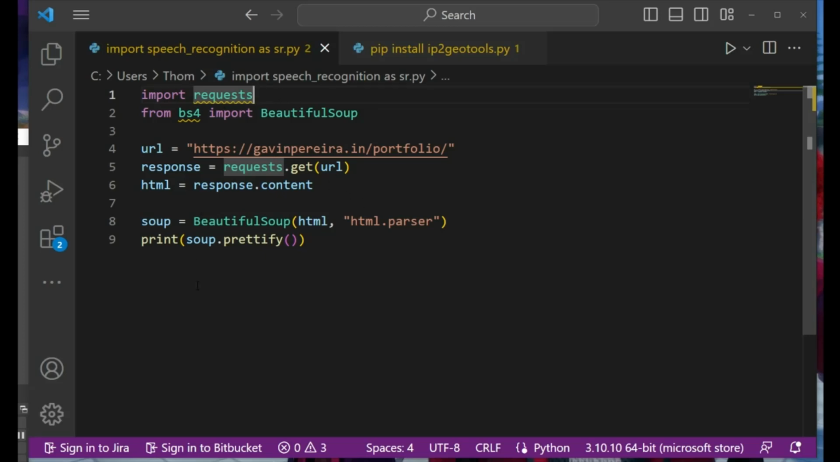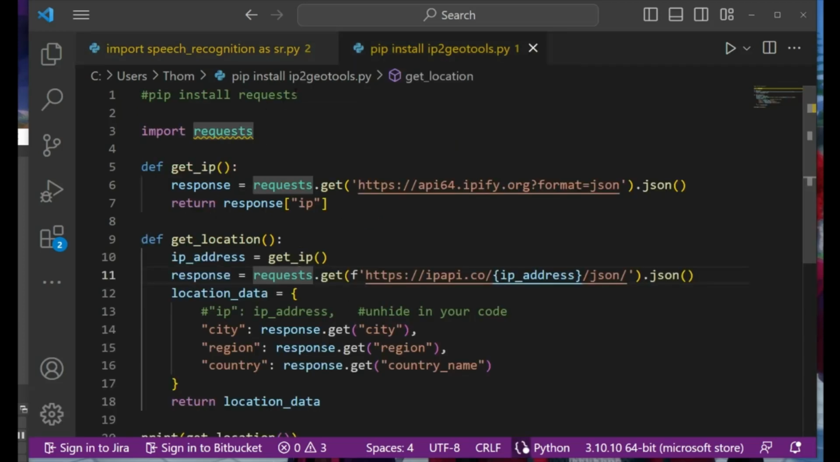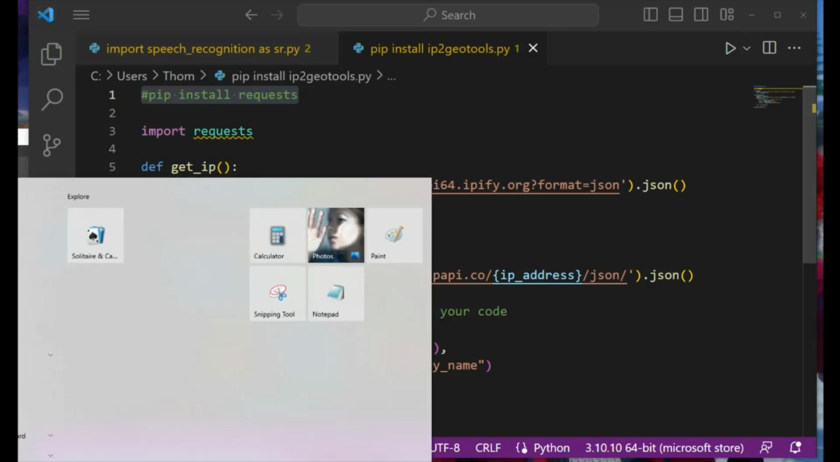Now, if for some reason you throw an error when you run your code and it can't find requests or Beautiful Soup, the two of them you're going to need, if for some reason they're not installed on your computer, all you got to do is open command prompt and you're going to use something like this. So let me show you that.